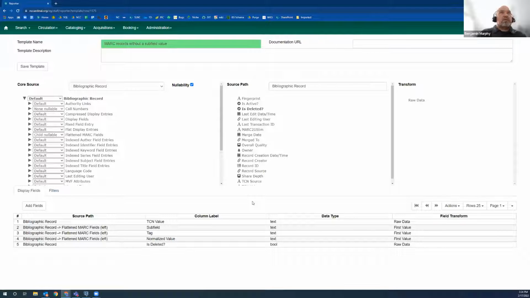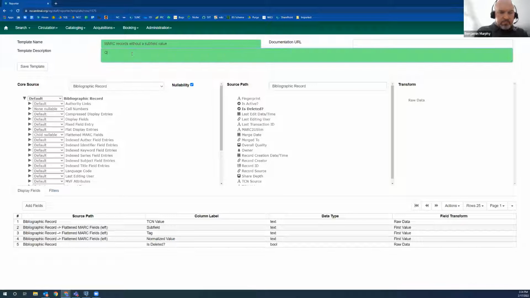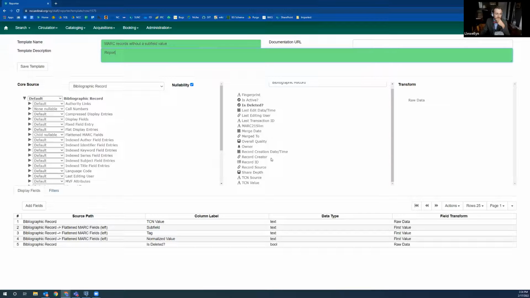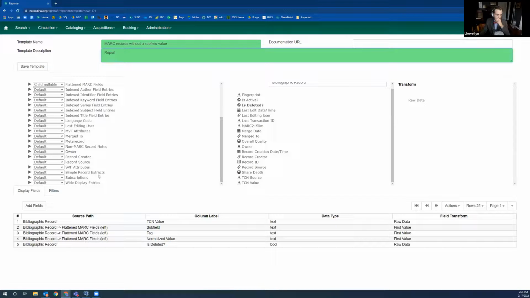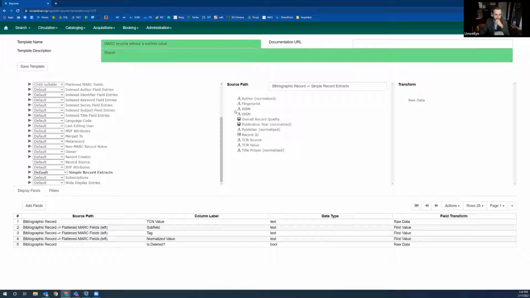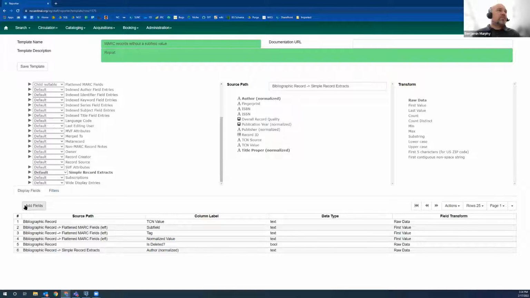All right. Other things to add to this? Maybe a title and author. Those are some typical things I put in. I think that's simple record extracts or wide. Yeah. Author and title. All right.